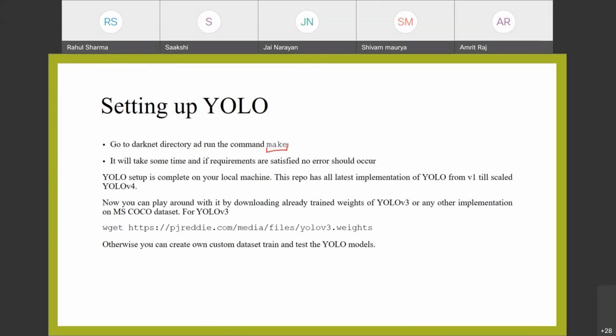So, like I already said, this repo has all the latest implementations of YOLO from V1 till Scaled-YOLOv4. Right? So now you are done with this setup. Now what you can do is play around with it by downloading already trained weights. We are going to consider YOLOv3, which is already trained on the MS COCO dataset, and you can get those weights by simply running this wget command. This is the site of the original author of YOLOv3, and he has already given the YOLOv3 pre-trained weights for the COCO dataset.